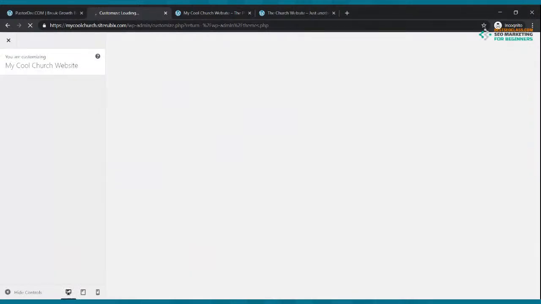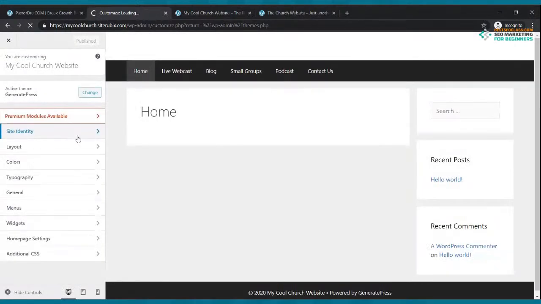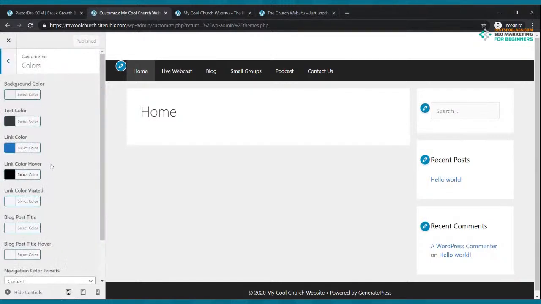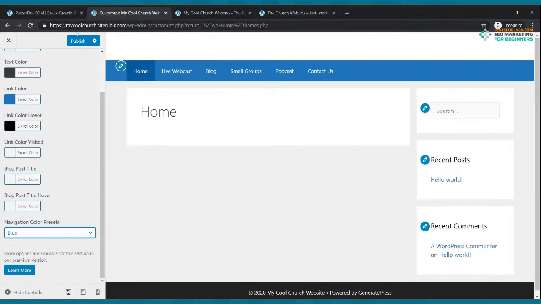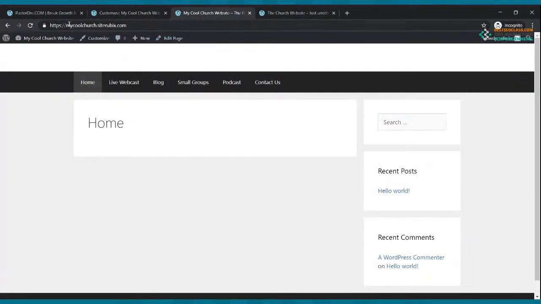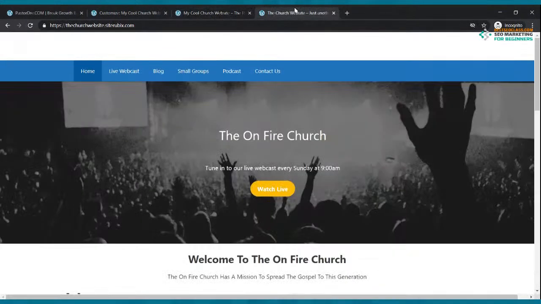Okay, so once you click customize, it's going to give you the option to make some changes. So I want you to go where it says colors, scroll down, and see where it says navigation color presets? Click that. And I want you to click blue. See, I changed it to blue. And then you just click publish. Okay. So now when we go back and we refresh our website, it's actually going to be blue.